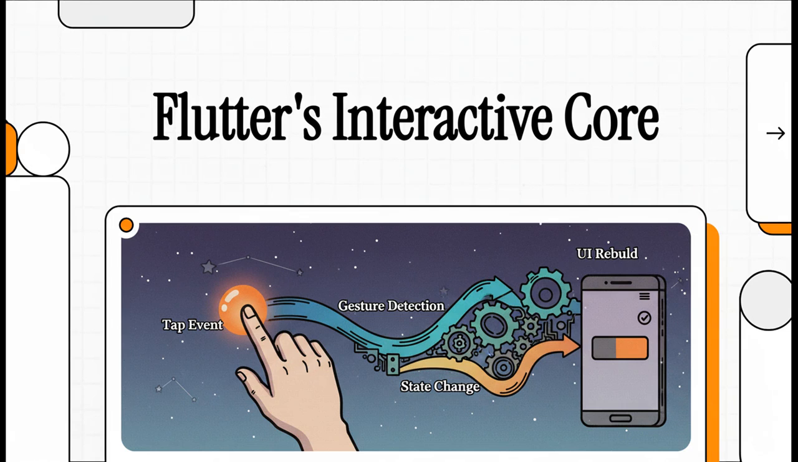Today we're going to do something a little different. We are going to become a single tap on a screen. We'll follow its journey from the second your finger touches the glass down through the layers of the Flutter framework all the way to a visible change on the screen.